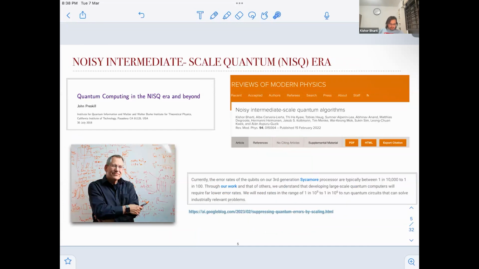So you can see that there is a review, which I would just mention here, and the word NISQ, which was proposed by John Preskill. Basically there has been a lot of work, and you can see our review with some of our friends and colleagues. And you can see here I have put this paragraph from a recent experiment by Google, where they say that currently, in this recent experiment on the Sycamore processor, the errors are between 1 in 10,000 to 1 in 100. And we will need rates in the range of 1 in 10 to the power 9 or thereabouts to run quantum circuits that can solve industrially relevant problems.